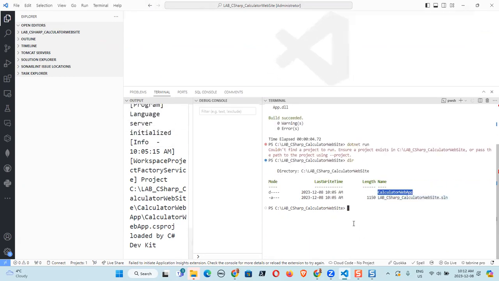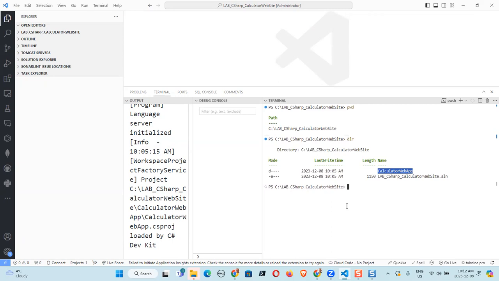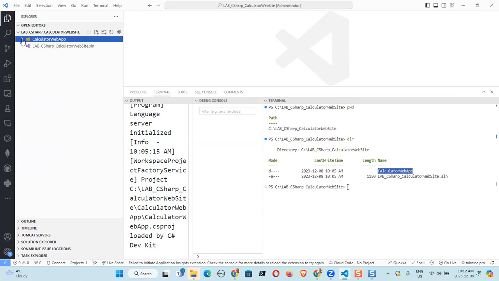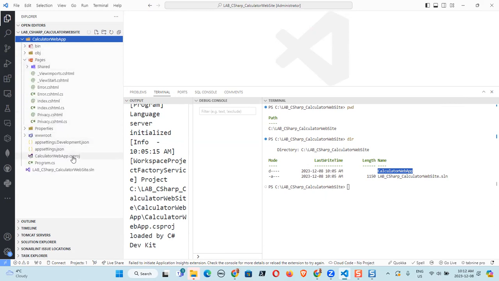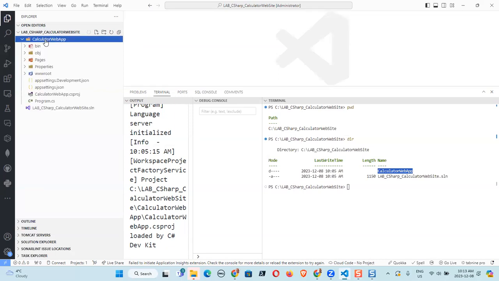So I'm in my project directory, which I called Lab C Sharp Calculator Website. But I now have a subdirectory which just came into existence when I did my build process, which is called Calculator Web App, right there. So that's my project directory there. And that's where I started writing my source code. And this guy right there was created when we ran the run command.